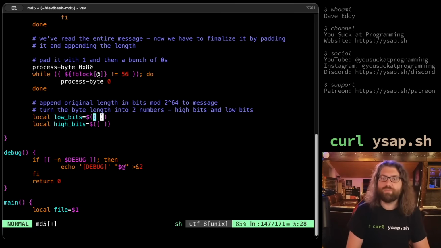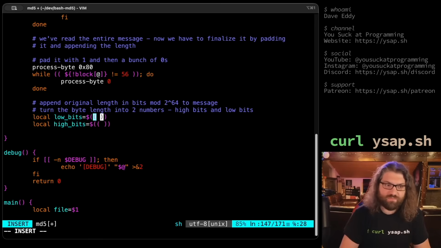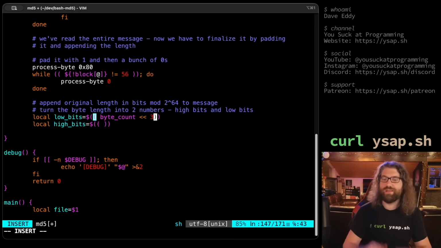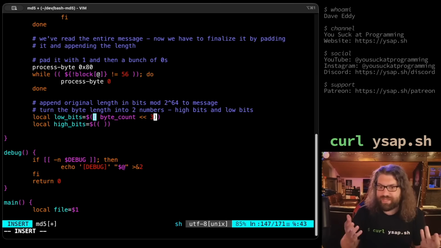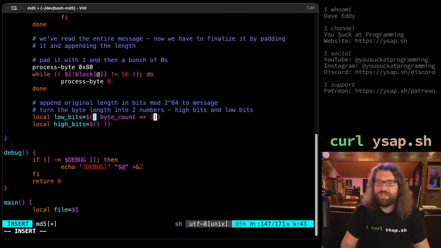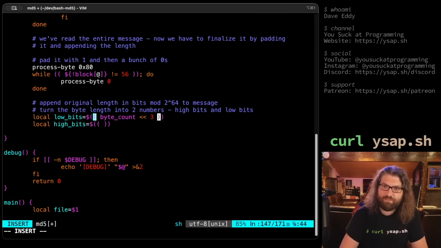Let me think. Okay, so we have bytes, we need bits. We can do byte count, shift it over 3. Might be a little bit confusing, but we're basically multiplying it by 8. We're just moving it to the left 3. It's basically like multiplying by 8 because 2 to the 3 is 8. So we're converting bytes into bits. This might be overkill, but it's safe. So I'm just being safe right now.